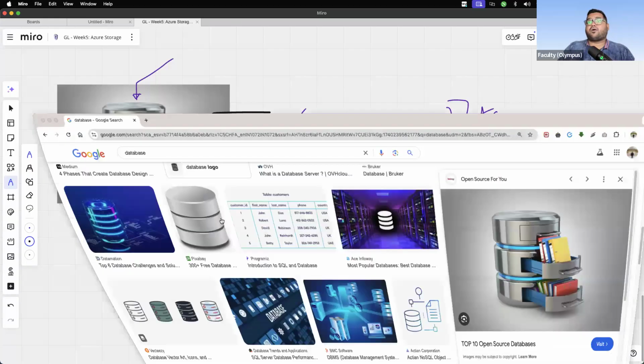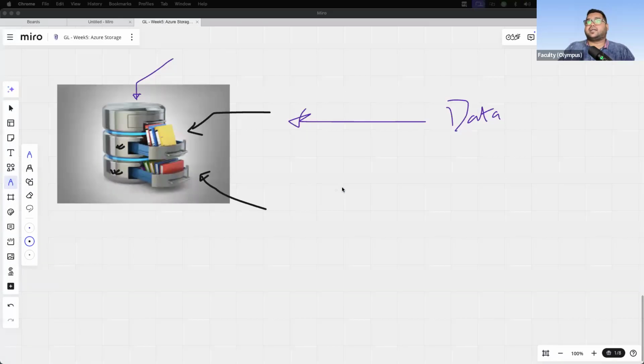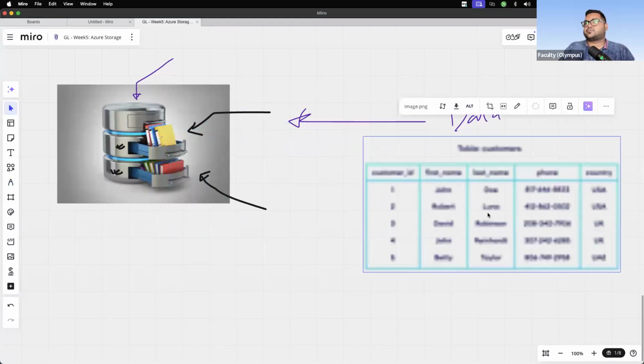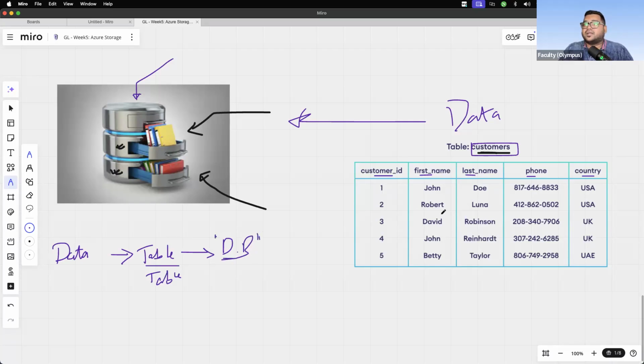Okay. Now, on the other hand, ultimately it's data. So suppose my data is customers' data. Make sense? Agree? So customer data will have a name, a last name, phone number, country, customer ID. What say everyone? Make sense? So ultimately what is going to happen? We have data. Data will be stored in a table, and then multiple tables, or a collection of tables, will collectively be called a database. So this is one of the tables, which is called the customer table. Simple.